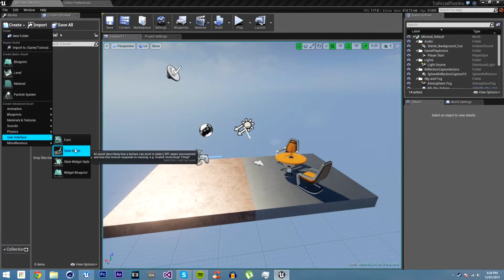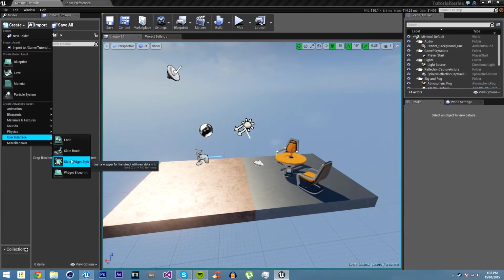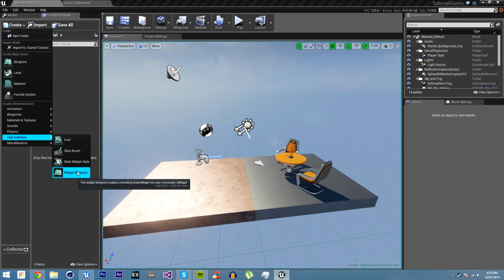A slate brush, this is used for, well, actually at the moment it's not currently used, but for UMG you can have a slate brush. So this can be used as a brush inside UMG. We'll cover UMG in a later tutorial, so you'll understand what that means then. A slate widget style, still currently not used, or at least it wasn't the last time I tried it. It's a style for how a certain type of widget in a widget blueprint works. And a widget blueprint is an actual Unreal Motion Graphics UMG asset, so you can make that appear on the screen.